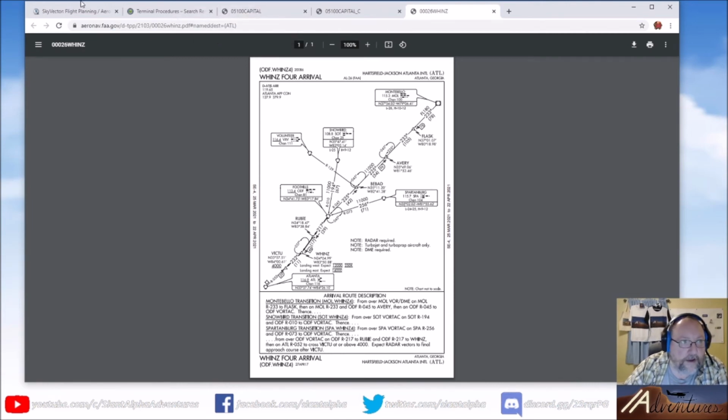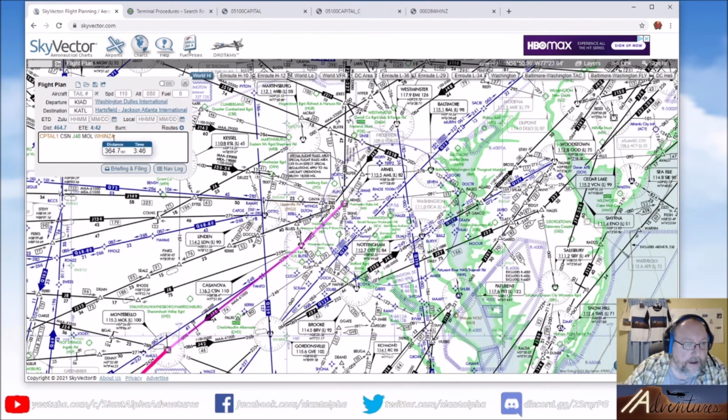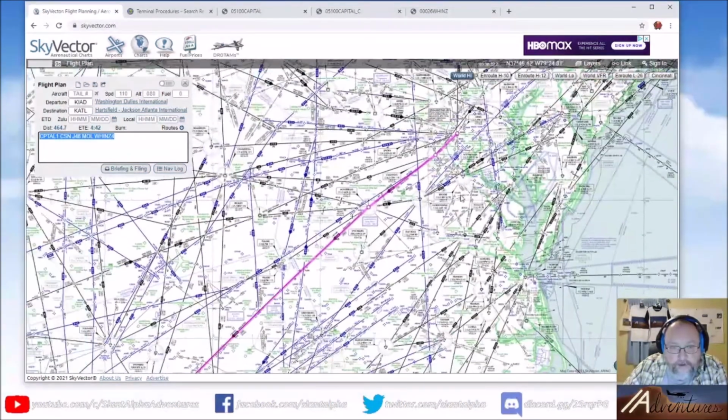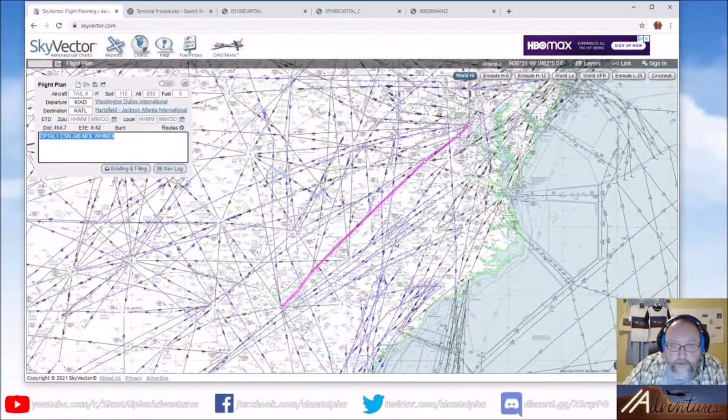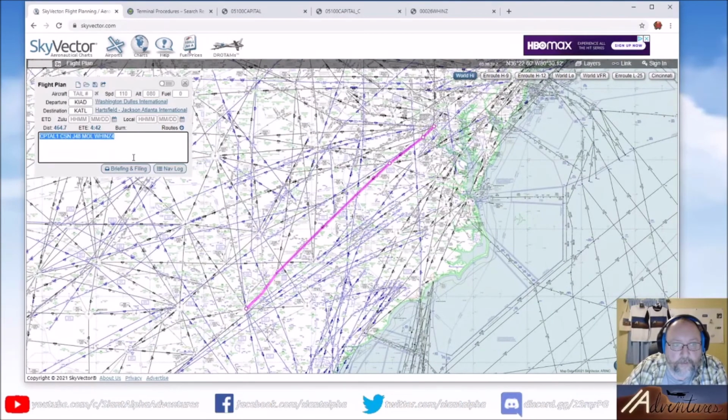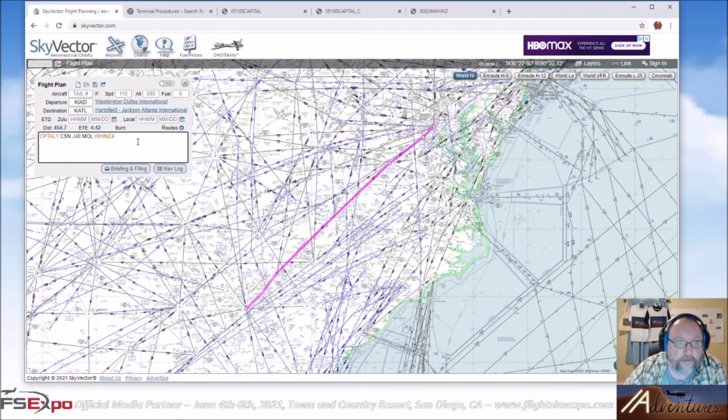So again, in this case, Dulles to Atlanta, here's your route. Capital One departure, radar vectors Casanova, J48 Montebello, and the Wines 4 arrival. So there you go. That's kind of the process for getting through. Again, it's just about pulling up every departure procedure from your origin and every arrival procedure at your destination, eliminate the non-RNAV ones, and then just go through the transitions, plot them on SkyVector, and start to figure out which ones link up.